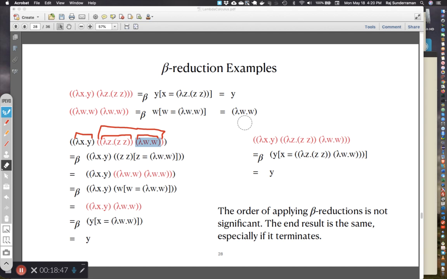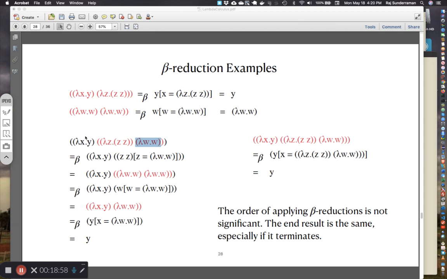We have two applications, and so in some sense there are two beta redexes here, correct? So you understood the three terms there, right? One beta redex is with this as the function and this as the argument. The other beta redex is this as the function and this as the argument. Got it? So we have two beta redexes in this particular term.